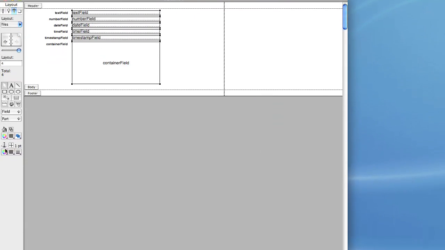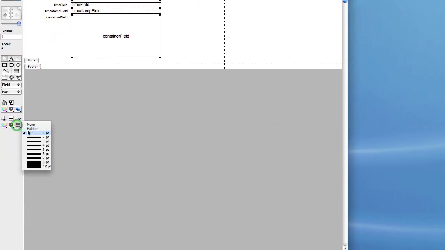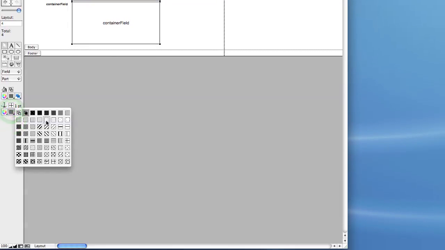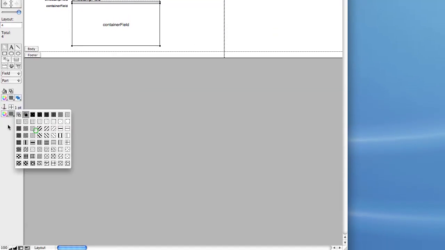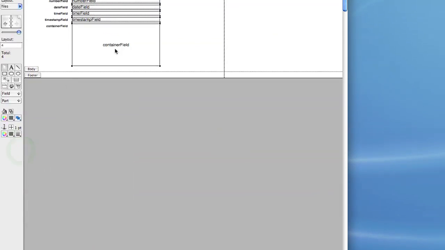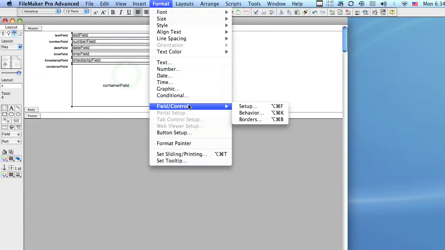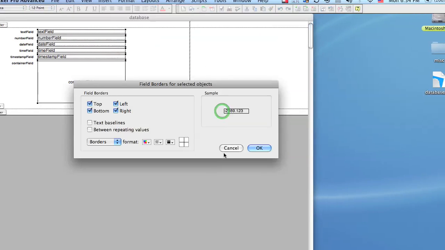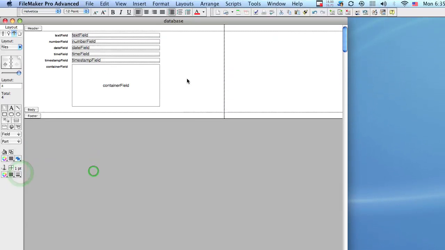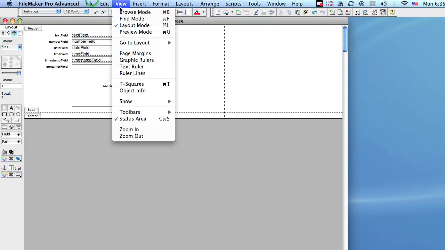Now once we've done that, we can go here and we can set the thickness of that border, the type of border that will occur, you know, if it's got lines on it, if it's dotted and such. And then we can also set the color. If you try to do this before you go to Format Field Control Borders, you're going to get a warning. And well, maybe we'll set it to 1 point. That's a little easier to see.